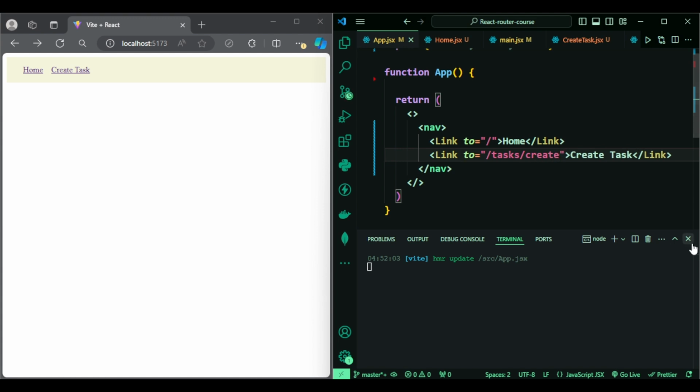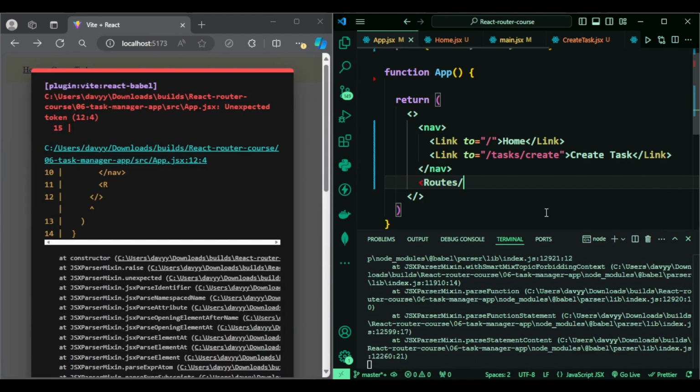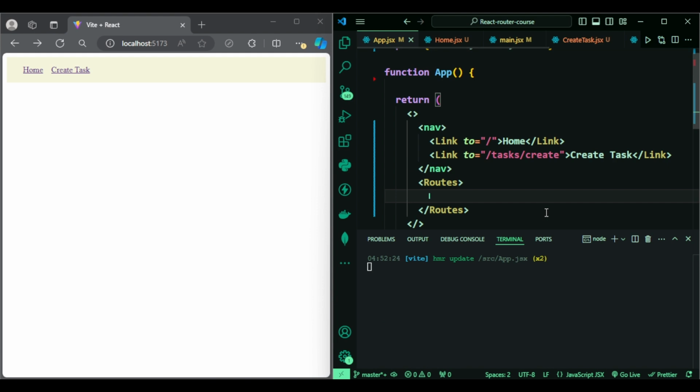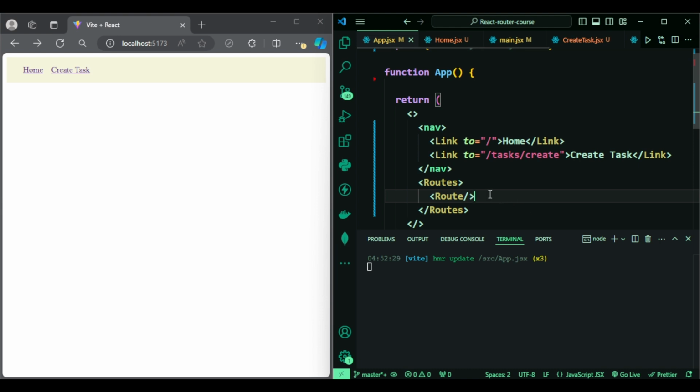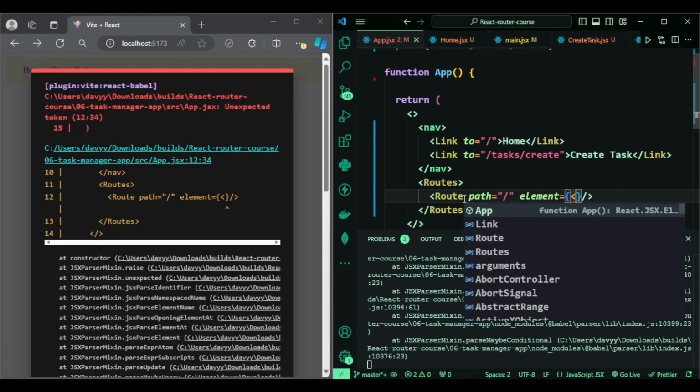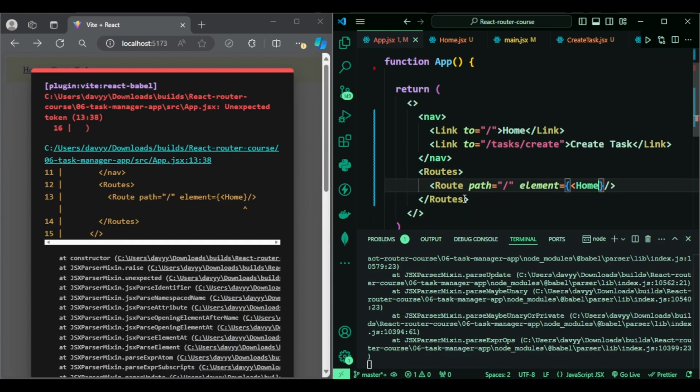Okay. So now we'll define our routes. Within the route, we're going to define our route. We're going to first create the home route. So we're going to say path. We're going to pass in path. Then we're going to import our component inside this element. So we're going to say home. Make sure it's imported above.